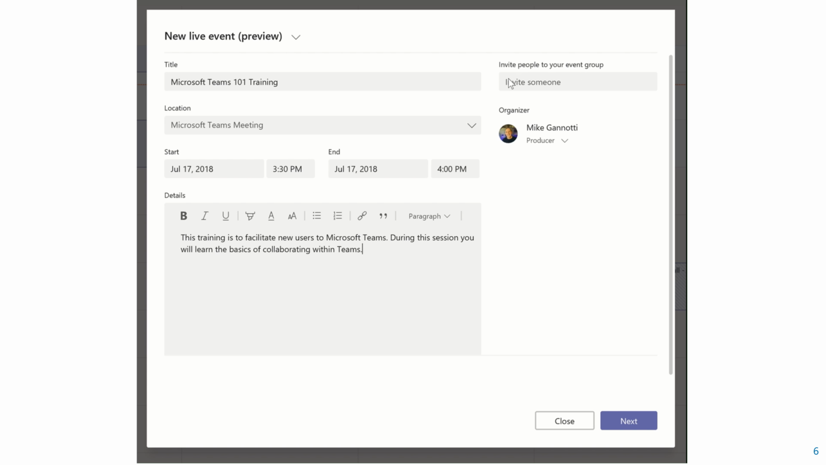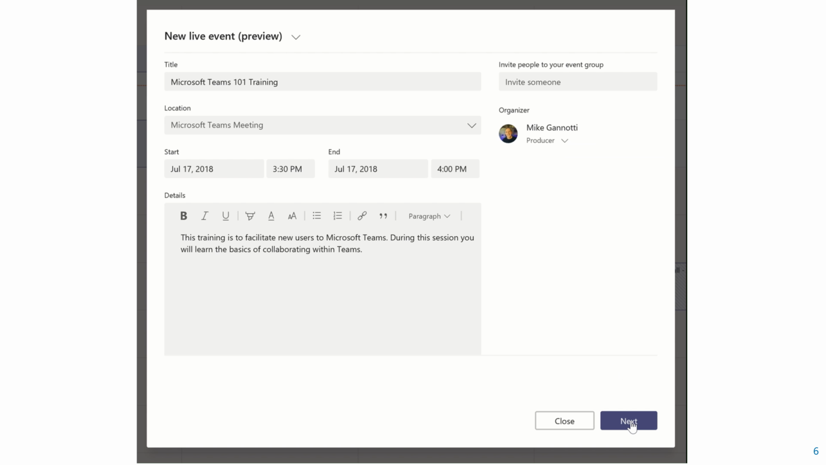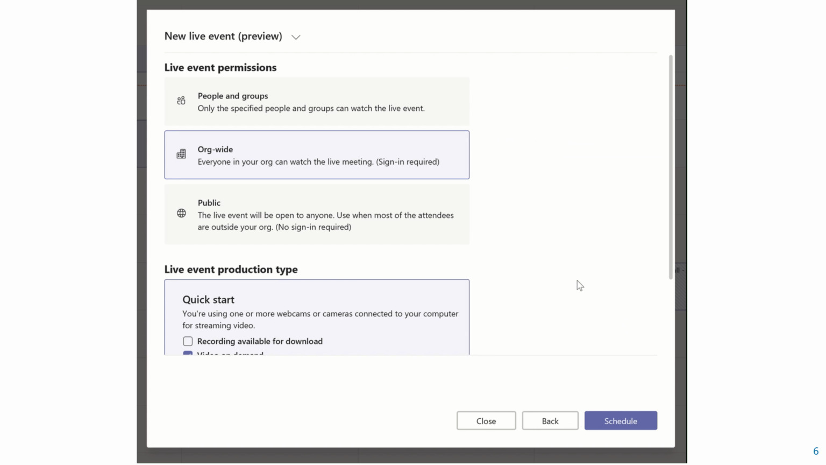We can then invite people to our event group. When they say event group, these are going to be the folks who may be co-facilitators, co-presenters. Maybe it's somebody who's moderating if we're allowing for feedback chat, and they might be interacting with people and queuing up questions for presenters. But it's really around those people who are kind of running the show. I'm not going to add anybody else, but notice it did have me by default as the producer, so I can go ahead and do that. Next, we're going to go ahead and click Next.